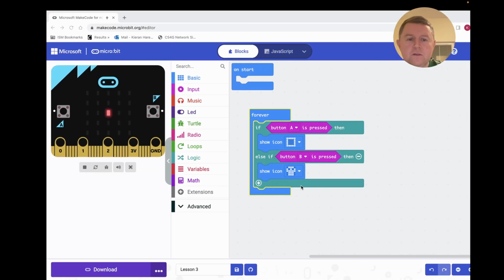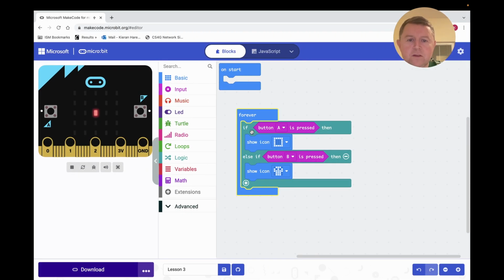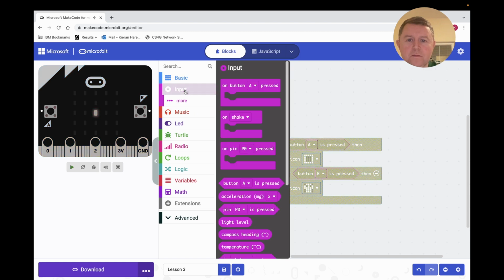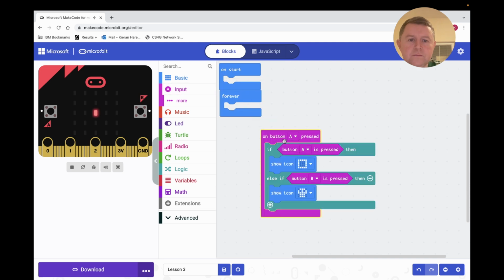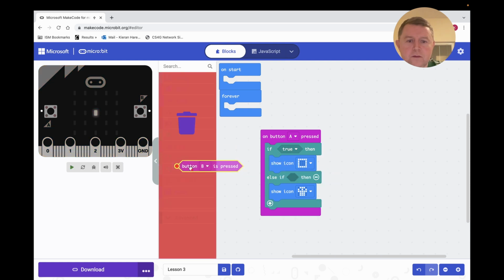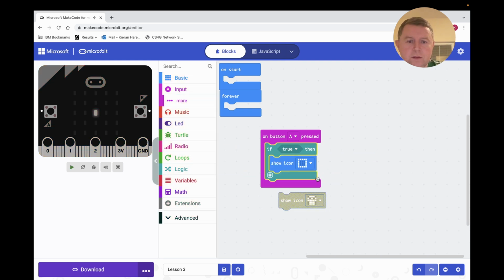Okay, so let's change this around a little bit. We're going to get the button again. We're going to drop that in here. And instead of if A is pressed, we're going to get rid of that one. And we're going to get rid of that one. In actual fact, we're going to get rid of that.